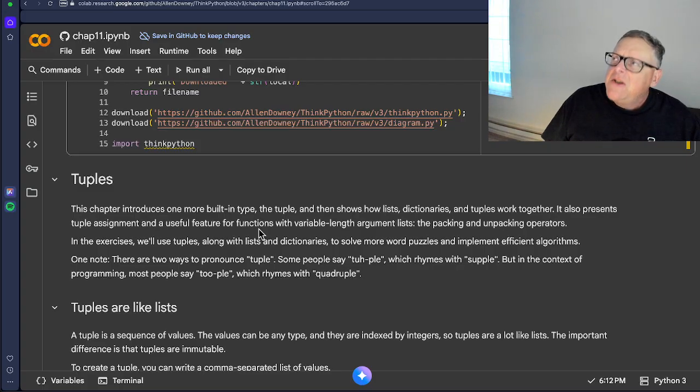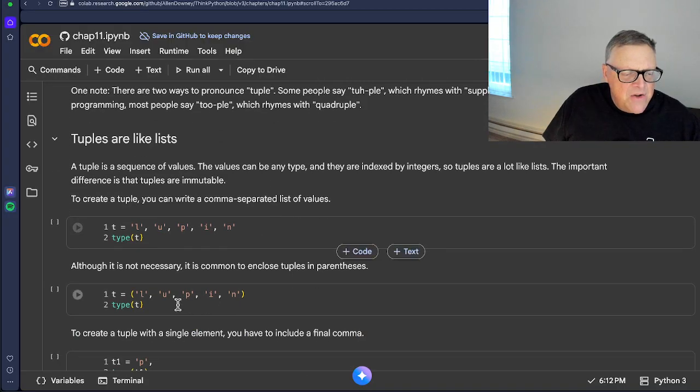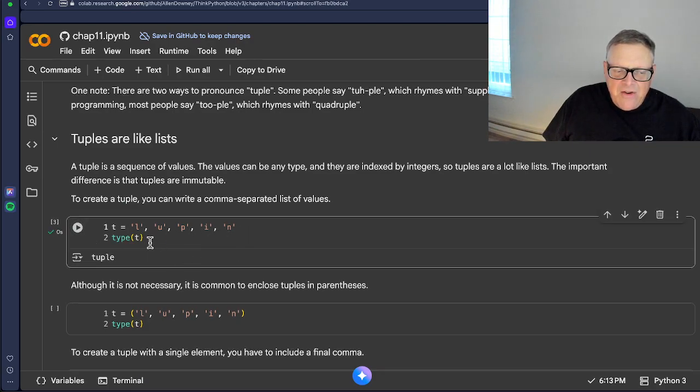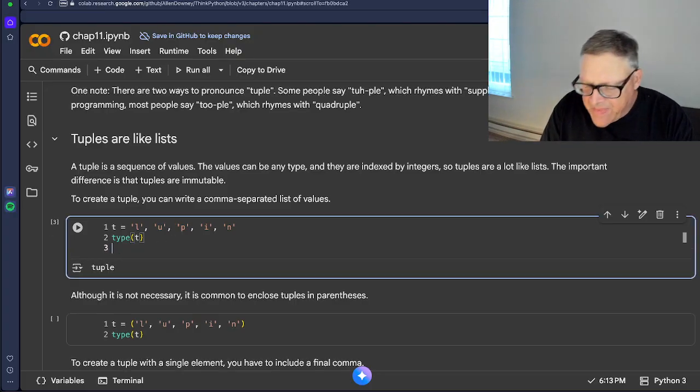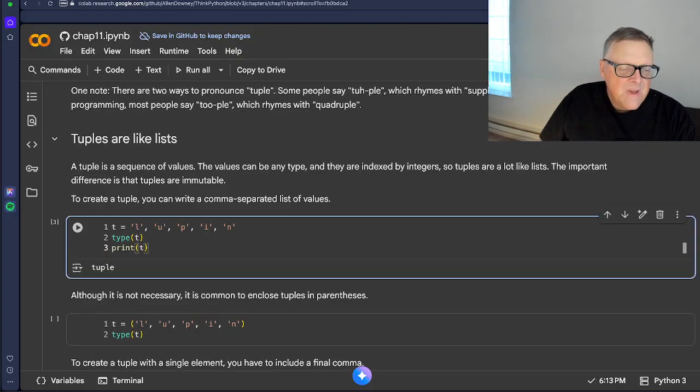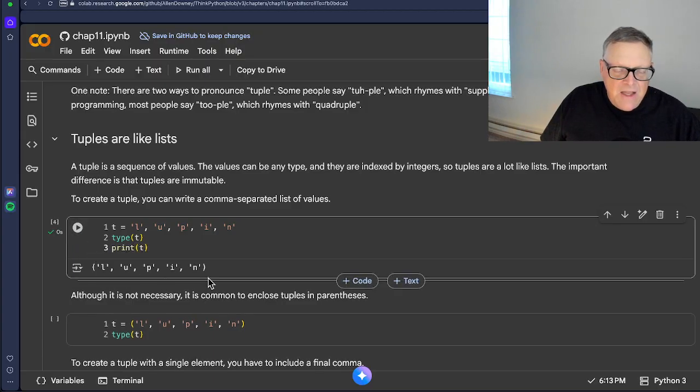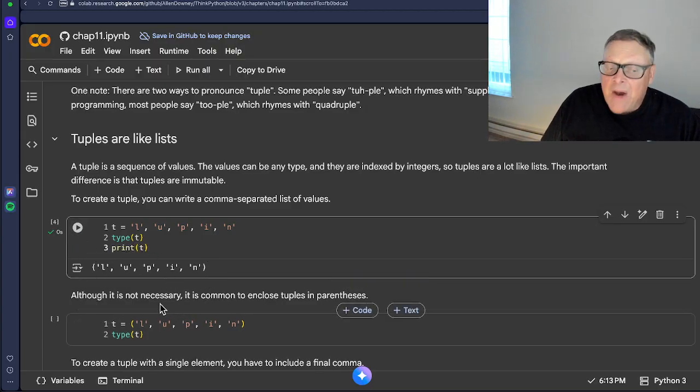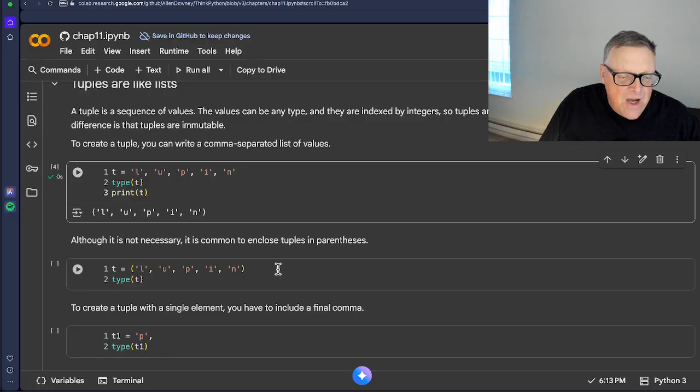You can have sets of values treated as a single object in Python. I've gotten used to this. So here, you just make a comma-separated list of values. Now, if you make a list, you'd put square brackets around it. But here, you don't put any brackets around it. You just put some values, and that's called a tuple. So you can print it. And if you print it, it's just that list in parentheses, not in square brackets. And so you can enclose it in parentheses, but you don't have to.